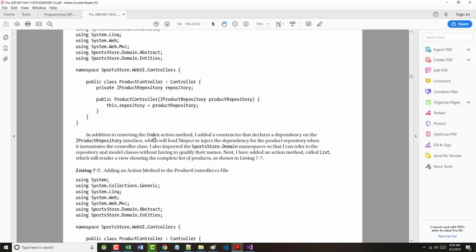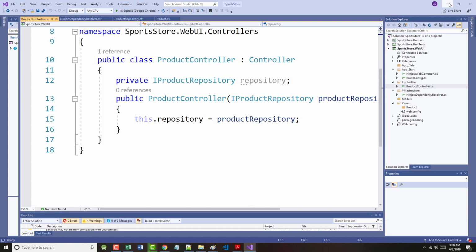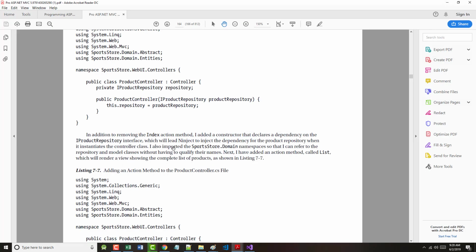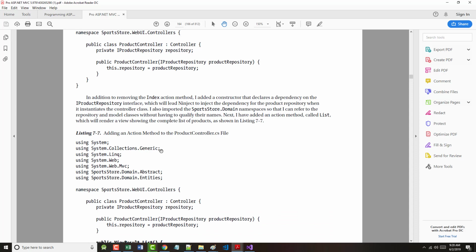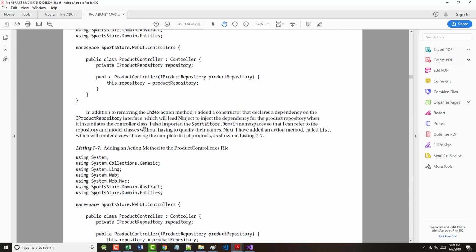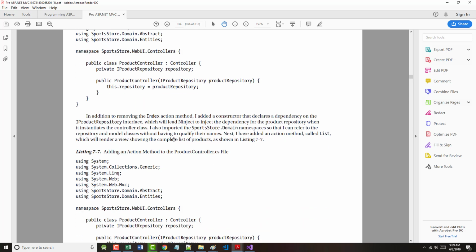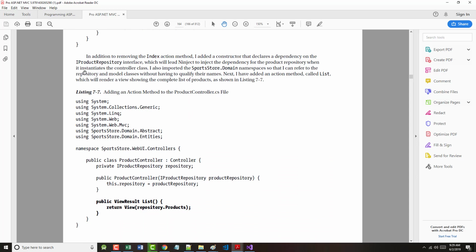In addition to removing the index action method, we added a constructor. Remember, the constructor always has the same name as the class, that declares a dependency on the IProductRepository interface. That was this right here. This will let Ninject inject the dependency for the product repository when it instantiates the controller class. We also imported the SportsStore domain namespaces, Abstract and Entities, that you can see right there, so that we're able to refer to the repository and model classes without having to qualify the name.